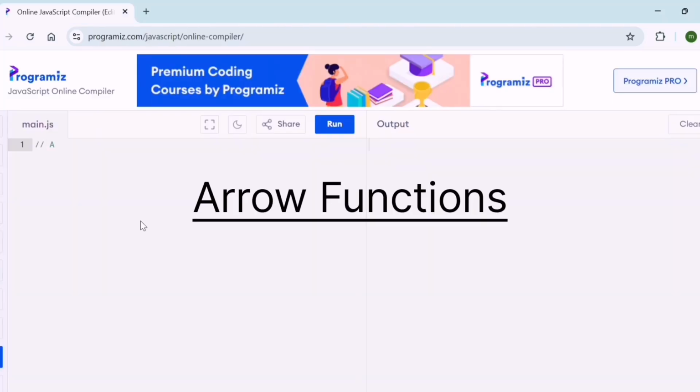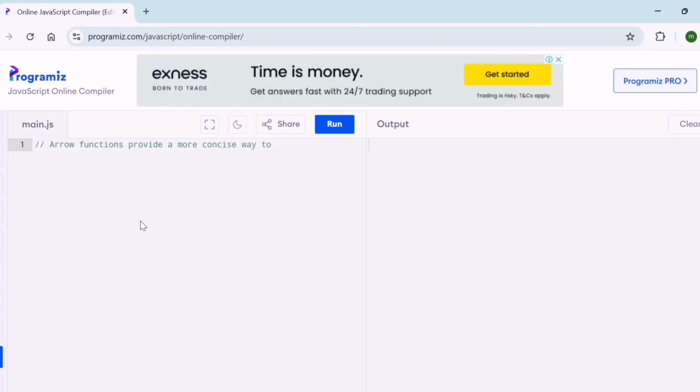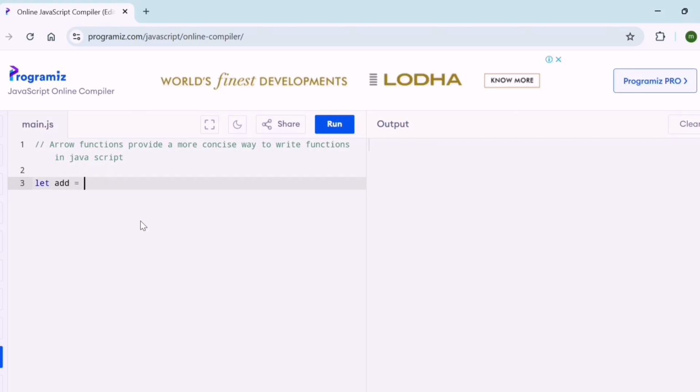Next is arrow functions. Arrow functions provide a more concise way to write functions in JavaScript. Arrow functions give us a shorter way to write functions. It's a cleaner syntax and saves us some typing, especially for simple operations. Here's an example. You want to add two numbers. Let add equal to a comma b arrow function a plus b. console.log add 3 comma 4.